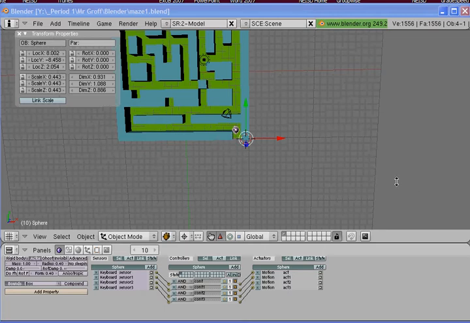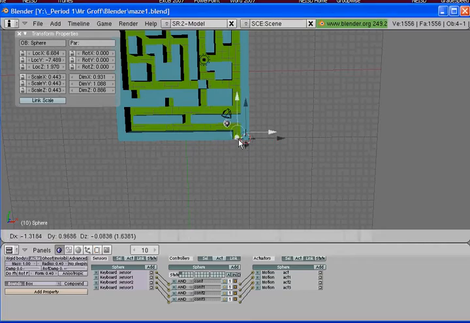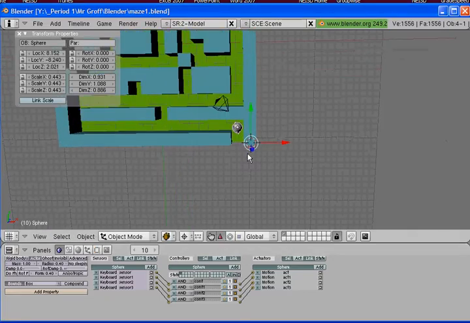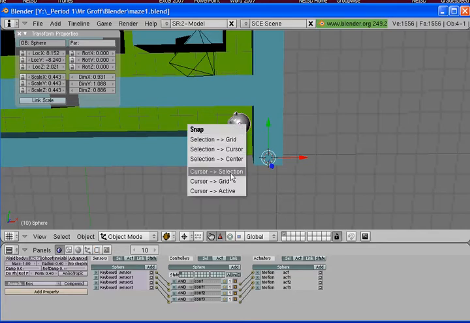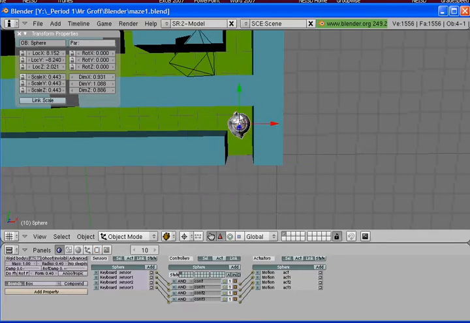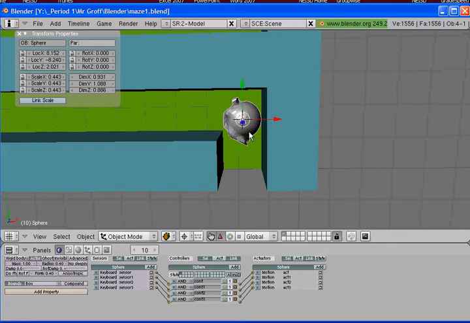All right, welcome to part three of our maze. In part three, what we're going to be doing is setting up our pickup items. What you want to do first is make sure that you have your item selected, and we're going to do Shift S, and we're going to put the cursor to selection. So we'll put our cursor on our little character that's moving around.